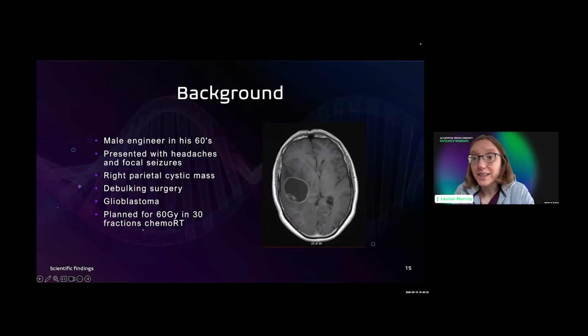So this was a case that I came across almost 10 years ago. It was a chap who was in his 60s who presented with headaches and seizures, and he had this scan here which shows a huge cystic mass in the right hemisphere of his brain in keeping with a primary brain tumour. So he underwent debulking surgery, and the pathology revealed a glioblastoma, a very aggressive, incurable brain tumour.